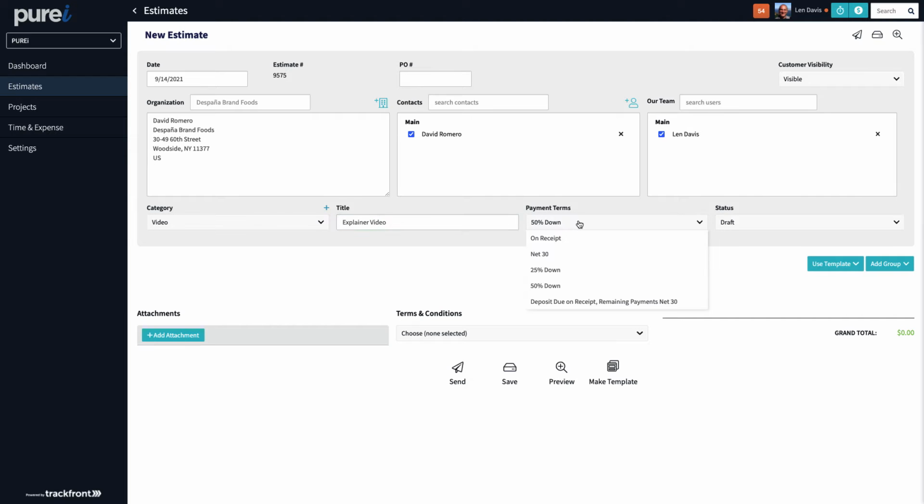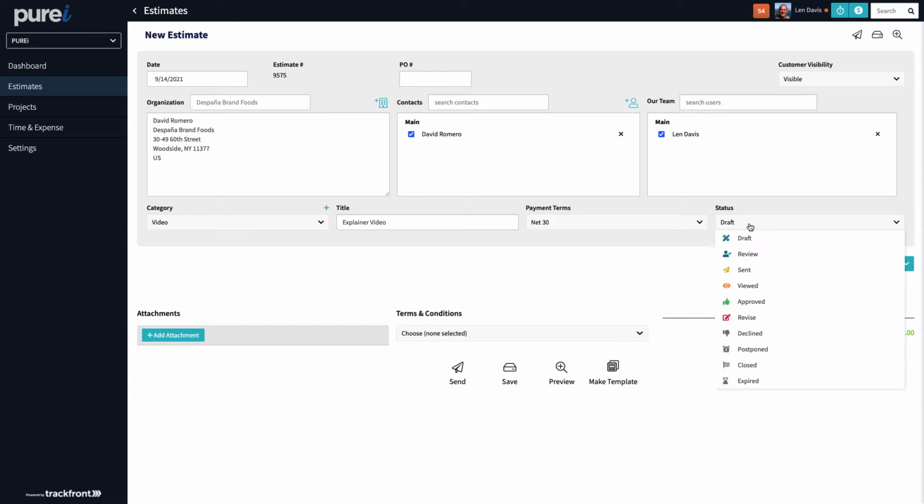And we can choose on receipt or net 30, whatever that needs to be. The status is the current stage that the estimate is in. It'll always start out in draft. You can manually go in here and change these, but it's best to leave them alone because the natural progression of sending an estimate and a customer viewing an estimate and approving it or requesting modifications will automatically change these statuses. But you can always go and do it yourself manually.